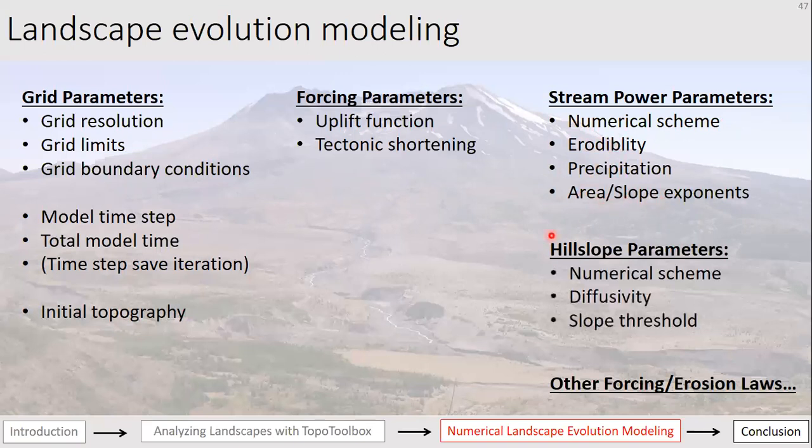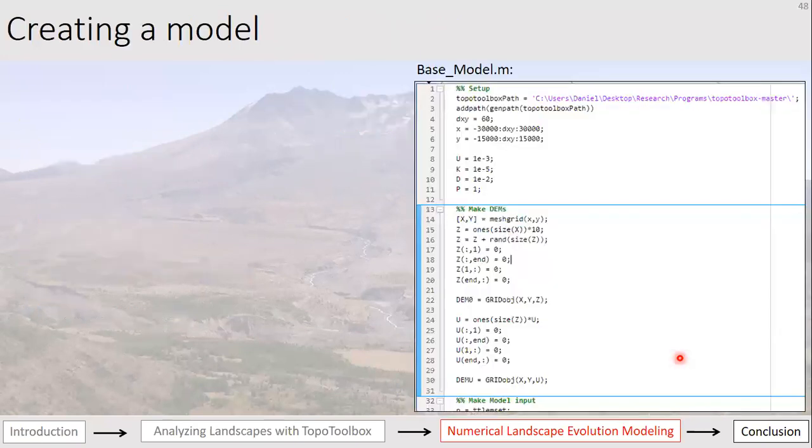For hill slope parameters, we also, again, need to set some sort of numerical scheme, as well as the soil diffusivity value. And finally, in the case of landsliding or the nonlinear diffusion case, some sort of slope threshold, as well as other parameters if different forcing and erosional laws are used.